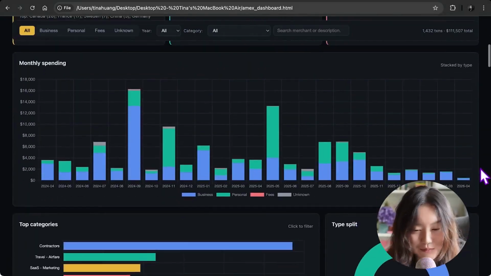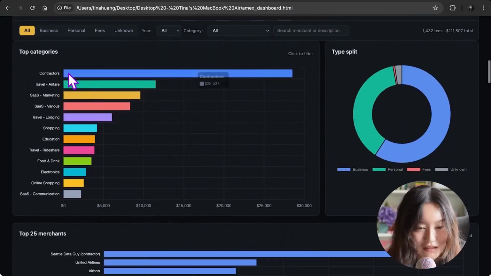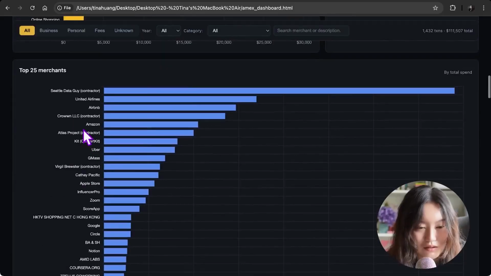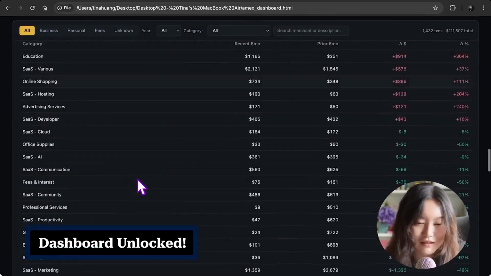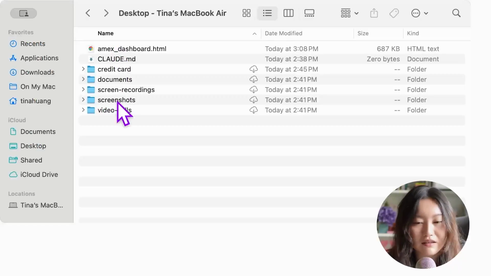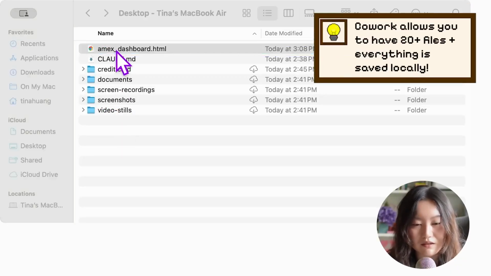Okay, anyways, so there's a bunch of stuff that's here and you can track it, top categories, and I can also see the top 25 merchants, and maybe I want to get rid of some of these, etc. You get the point. By the way, you also can't just do this using the chatbot functionality directly, because that only allows you to upload 20 documents at a time. Here's 24, and the dashboard is actually local. You can see it right over here.